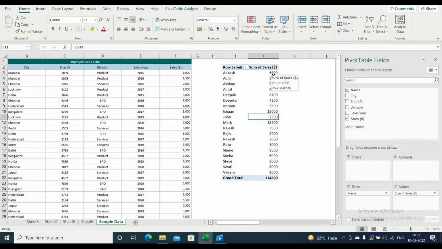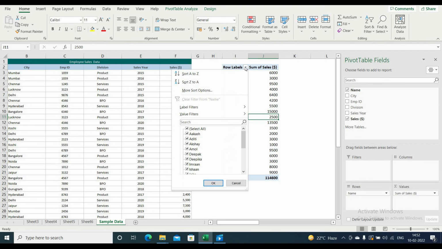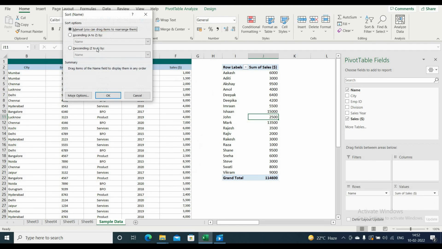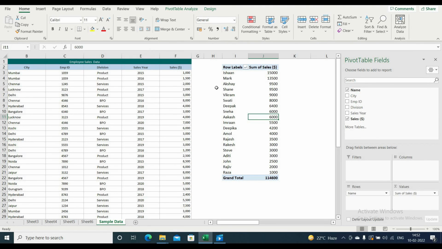Currently, these numbers are basically coming in a random order. If I want to sort these numbers, I can go to the row label here. I can choose sorting options. I can choose descending on the basis of sum of sales and click OK. Now it will show the numbers in descending order.